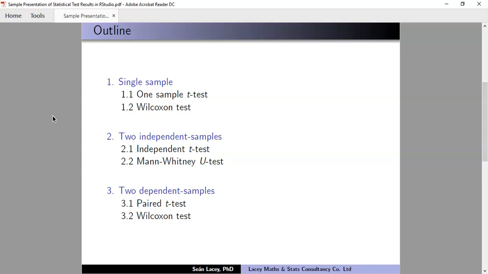The videos will focus on the one sample T-test and the corresponding non-parametric test, which will be the Wilcoxon test. Then the independent T-test and the non-parametric version, which will be the Mann-Whitney U test, and then finally a paired T-test and its non-parametric version, which will be the Wilcoxon test. So for each set of videos, we're just going to look at two tests. For this video, we're going to focus on the one sample T-test and the Wilcoxon test.